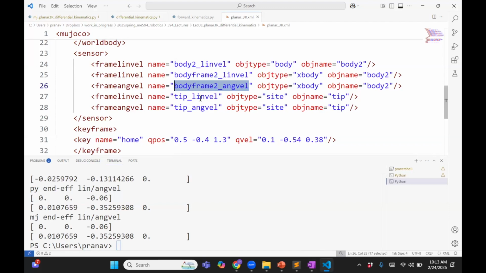Okay, so why are we doing all this? Well, it turns out that when you're doing any control, you would need to know velocities of center of mass, frames, and so on. And that's it. That's why we are doing it.